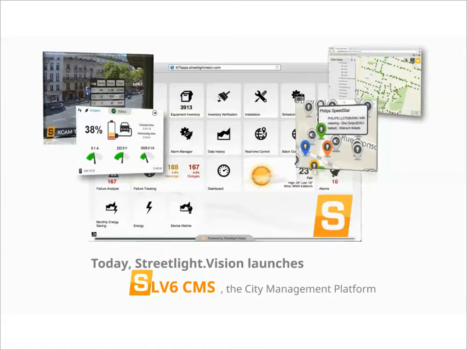SLV6 is really positioned as a city management platform, and it's really the first, proven, and open solution on that market. With SLV6, we already collect data from hundreds of thousands of smart city devices through a variety of protocols, not only Silver Spring protocols, but plenty of others.